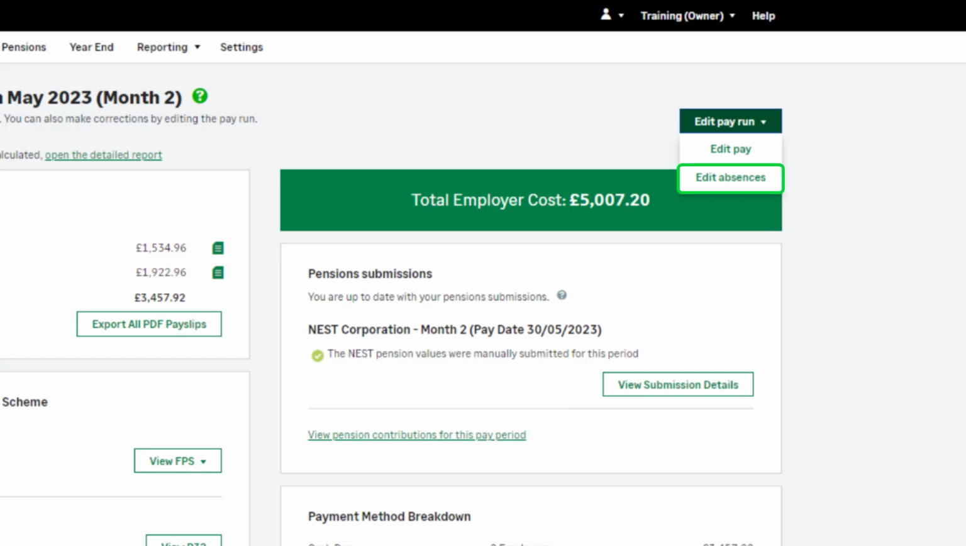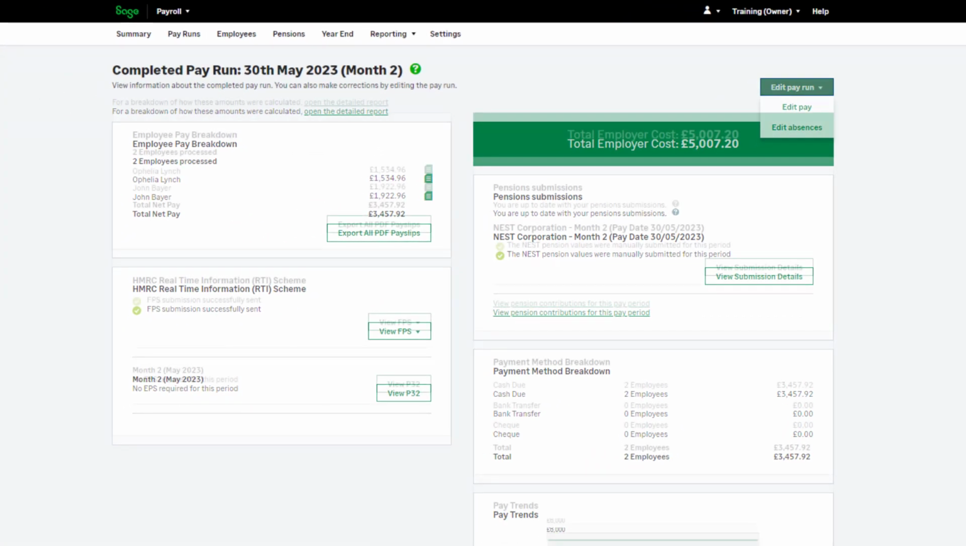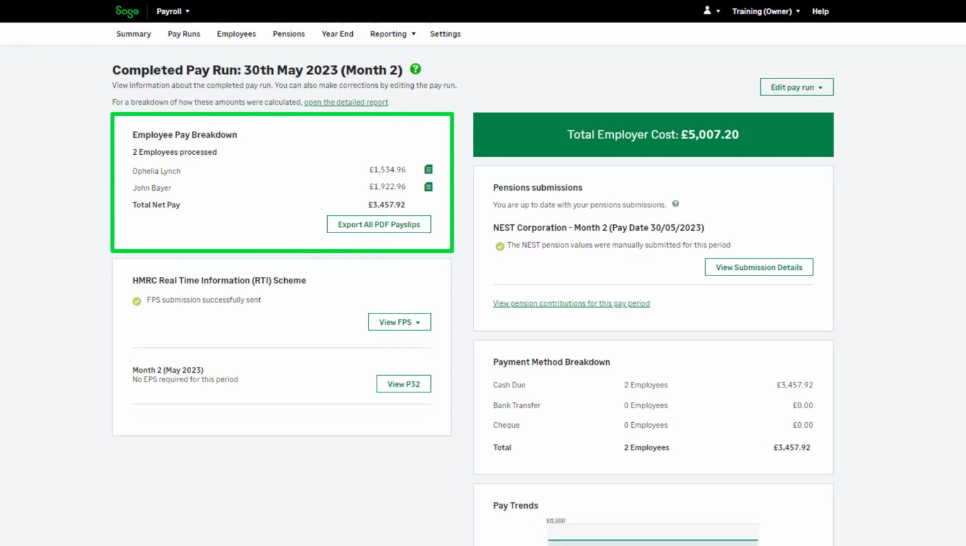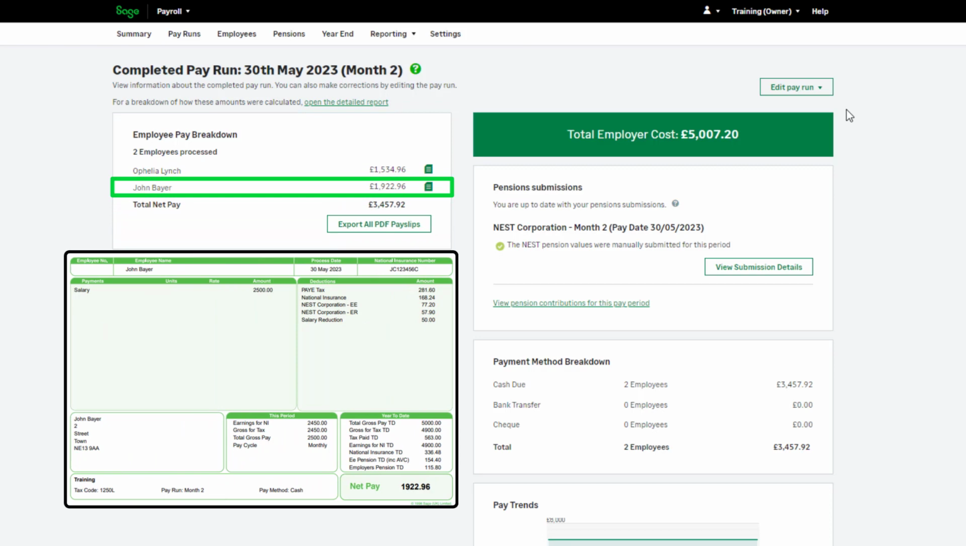Use the Edit Absences option to edit statutory absence only, for example, to change incorrect absence dates for statutory sick leave. Use the Edit Pay option to amend pay values, such as payments or deductions. If a brand new employee wasn't included on a pay run you've already completed, you can't add a new employee in corrections mode. When we originally paid John on the 30th of May, he received this amount.